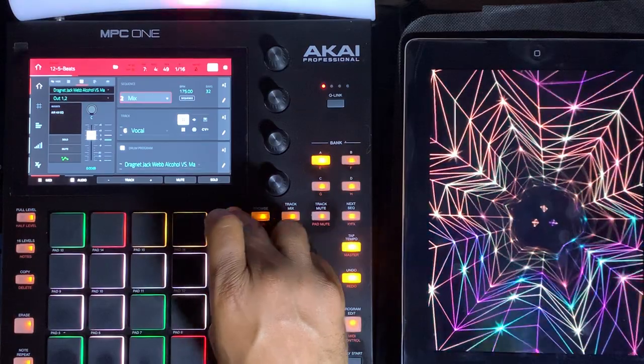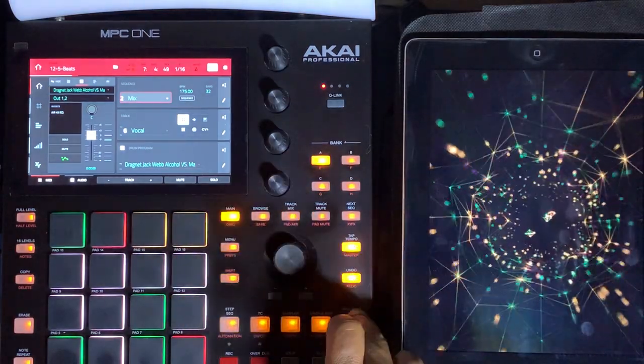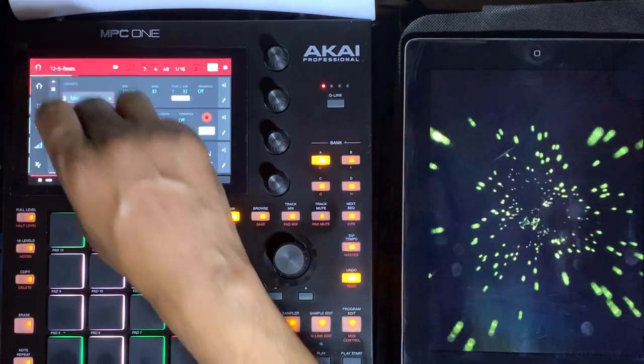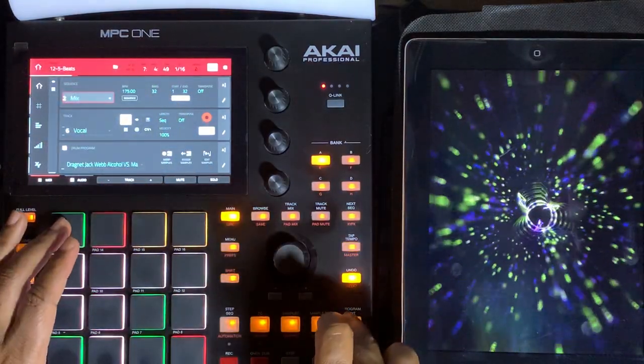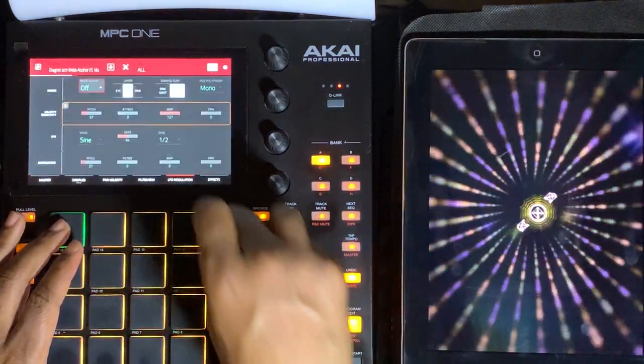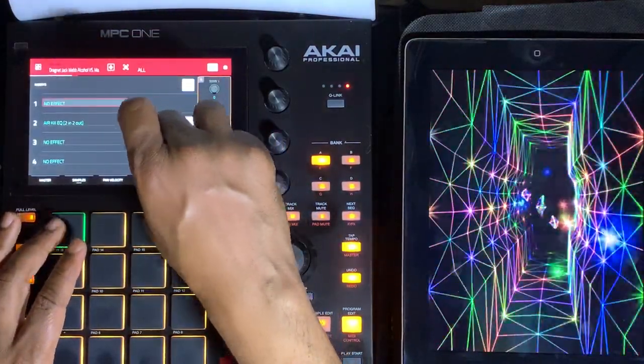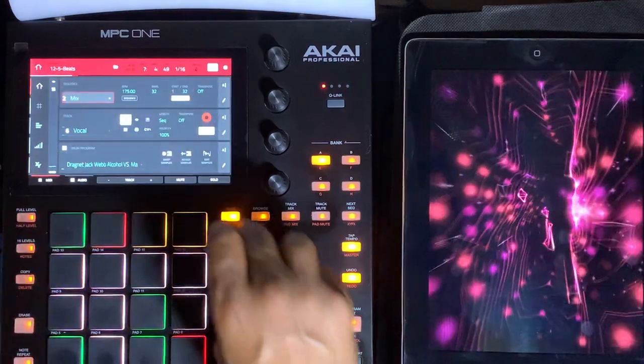What happened to my LSD's the bomb? That was the main one. Or maybe that's the one that has the effects on it from before. Let's go in and check that. Effects. This one. Delete. LSD's the bomb. Okay, so now.